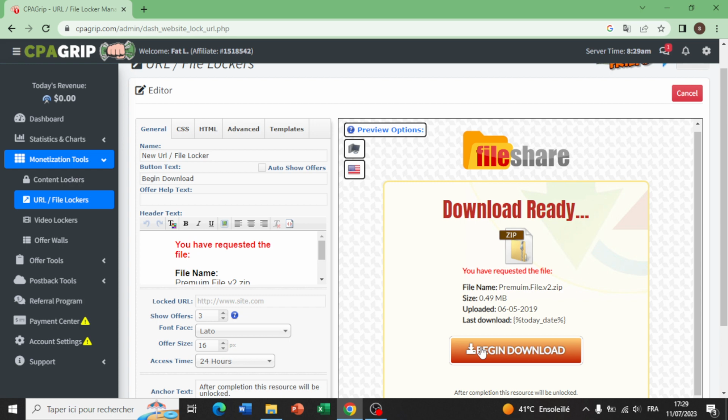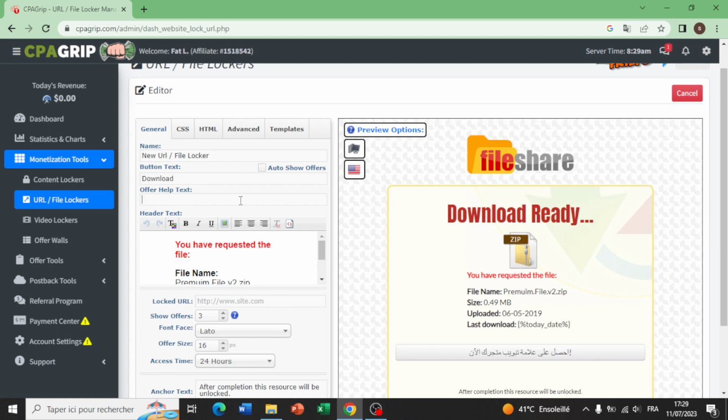You can also write offer help texts, any text you want like this, and it will show in the other place. So also we can change the header text here, as you see. We can type any sentence. You can type any sentence you want.